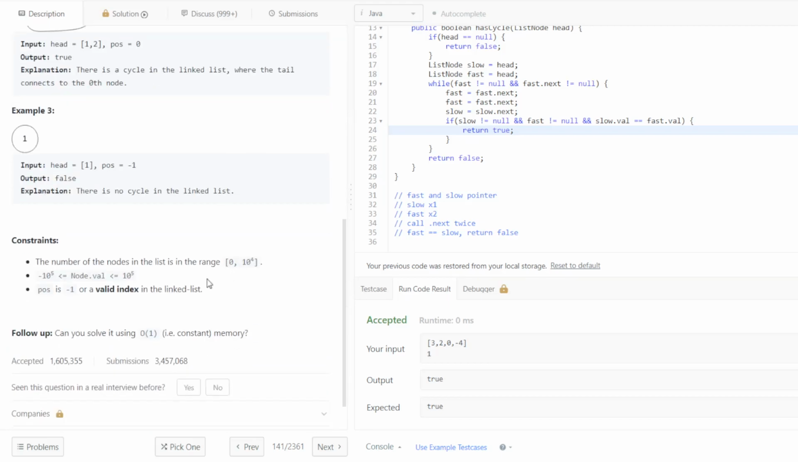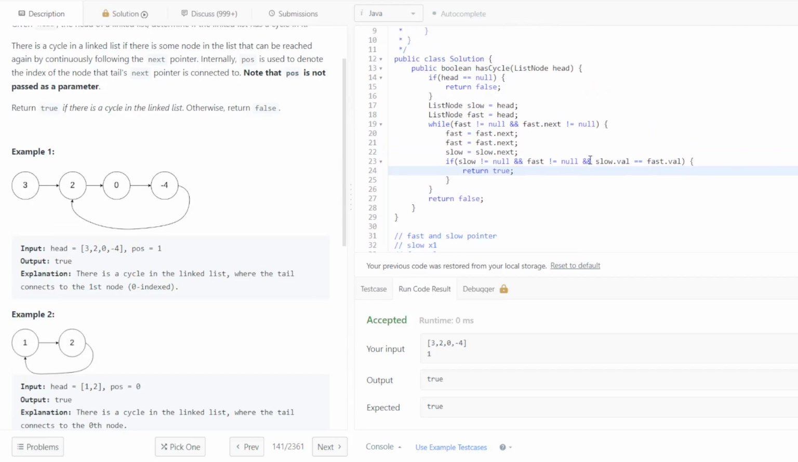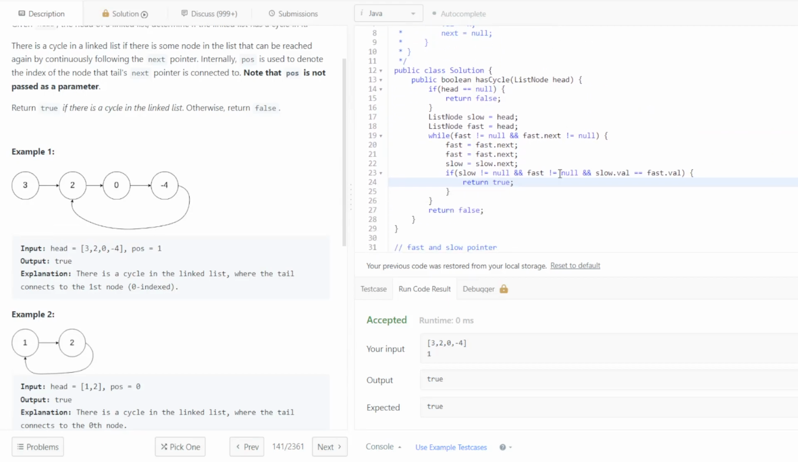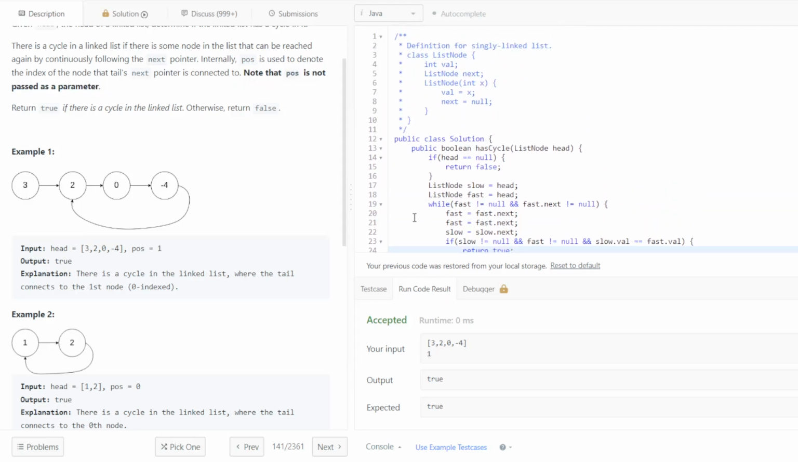But what is this constraint down here? Constant memory. Yeah, I think that would be the constant memory solution. So we add the physical node, the list node, to a hash map, and we have the value as its position. And it was sort of given to us in the problem there. So let's do that really quick.